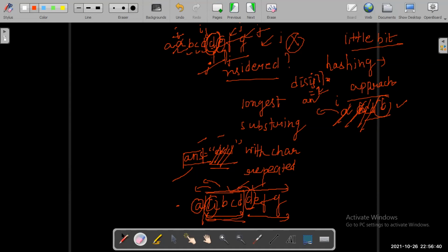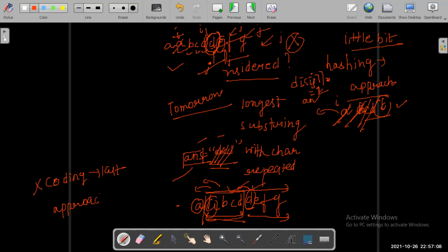Okay, first come up with a brute force. I will not say code this, I will code it tomorrow. Code this approach tomorrow. Till then, try understanding what is happening, because coding is the last part. If you don't understand the approach, there is no point of getting the code. If the approach is not understood, there is no point of coding that.